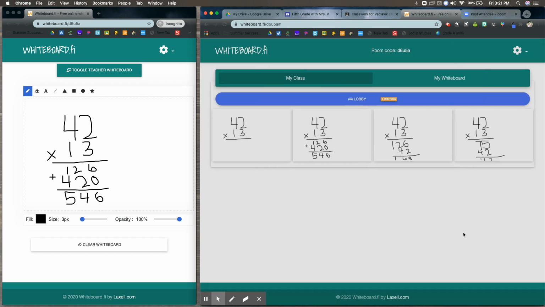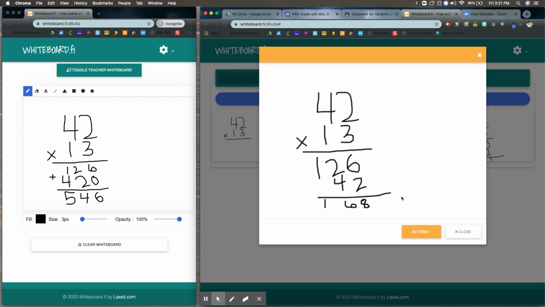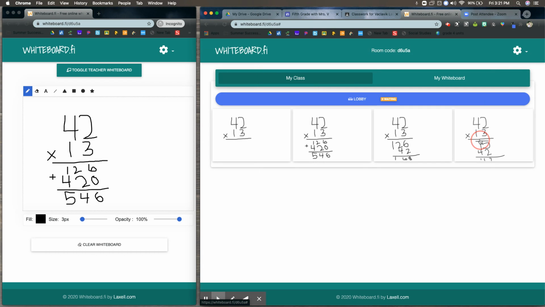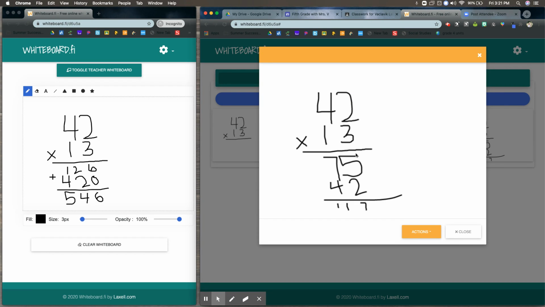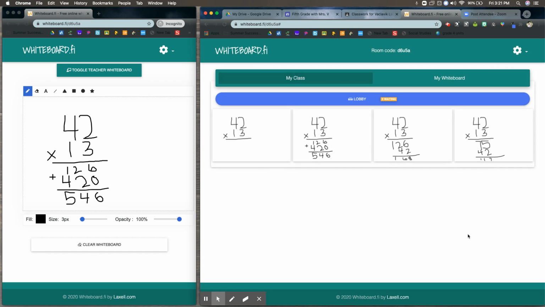and they're going to see that answer. Or I could say, oh, this student right here, it looks like they forgot to put the 0 in. Make sure you're remembering to put the 0 in. This student looks like you're adding instead of multiplying. So there's so many different ways that you can use this program. You don't even just have to use it for math, but I think it works very well for math.